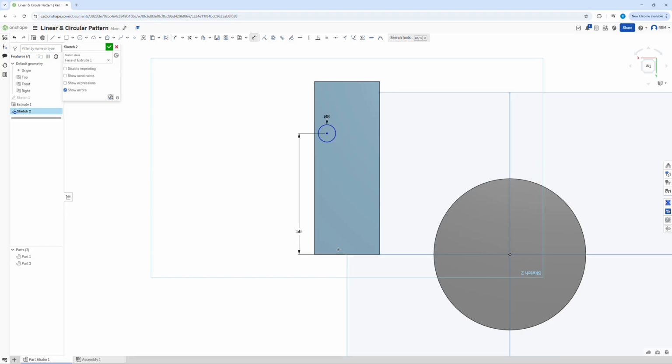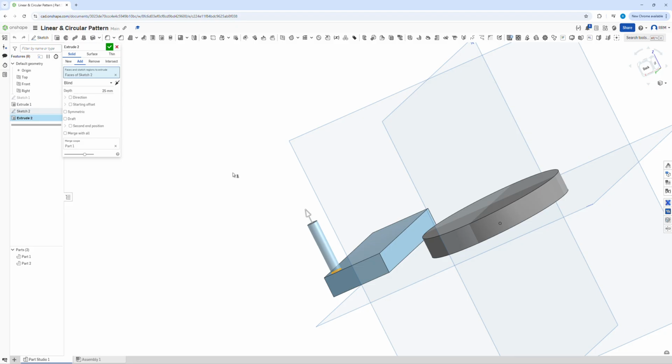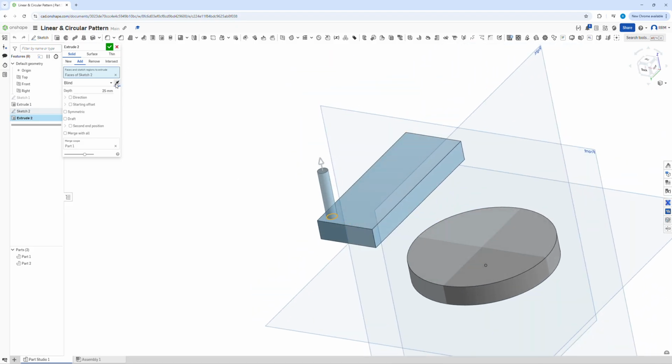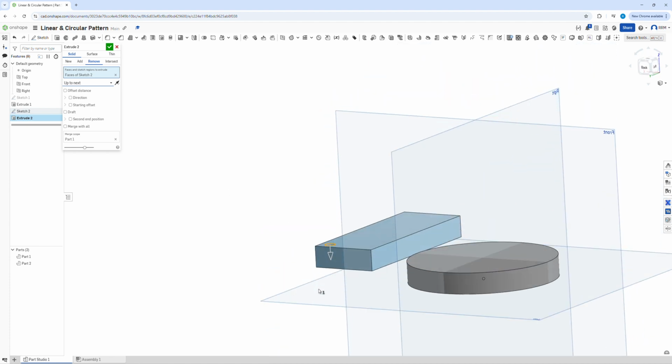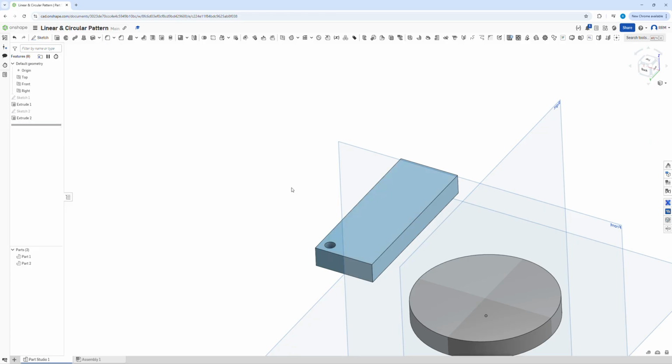Let's say it's going to be 5 millimeters by 5 millimeters. And actually, let's make that a little bit smaller. Let's make that 5 as well. We can then extrude that. So I could have gone Shift E. I can change the direction. I can go blind, but I want to remove this surface this time. And I'm going to go up to next. And that's going to take that part only through up to there. And we can green tick that.